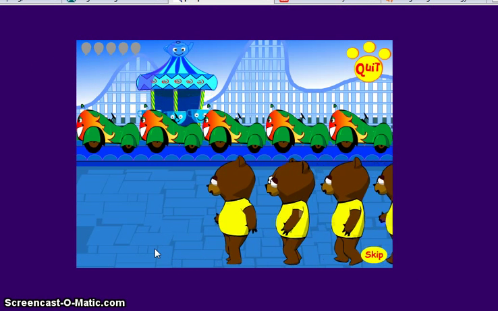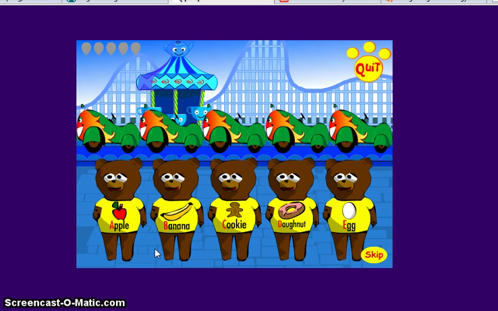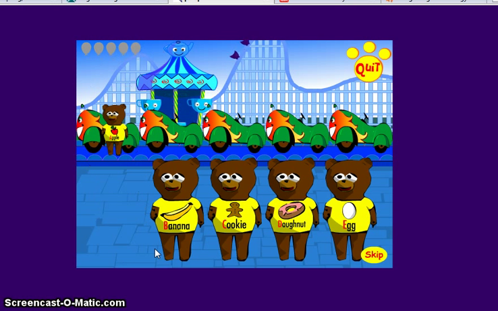Can you help the bears get in alphabetical order so they can take a ride? Use the first letter of the words to alphabetize. For example, apple starts with an A and comes before the other letters. Click on the bear with the apple on his shirt and take him to the first car.